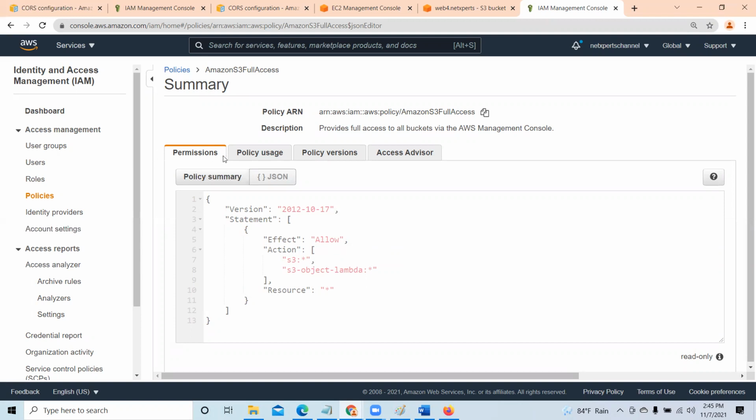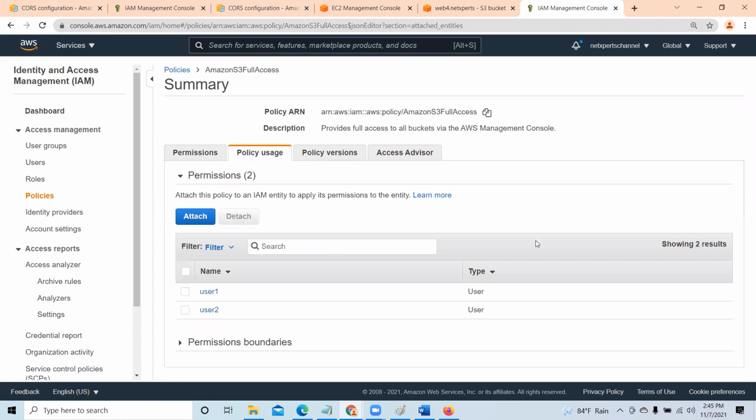Now this policy document is in JSON format. You can modify it. If you are good in JSON, you can modify these parameters as you wish. The policy document is ready now. Now we are going to assign the policy to particular users. Whom are we going to assign it to?